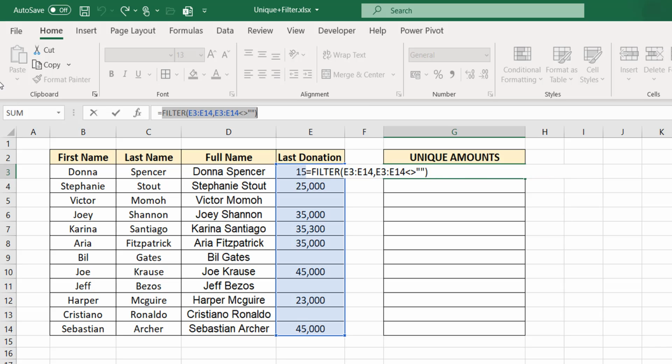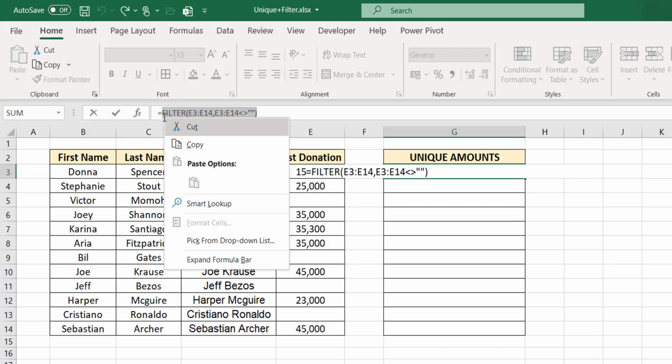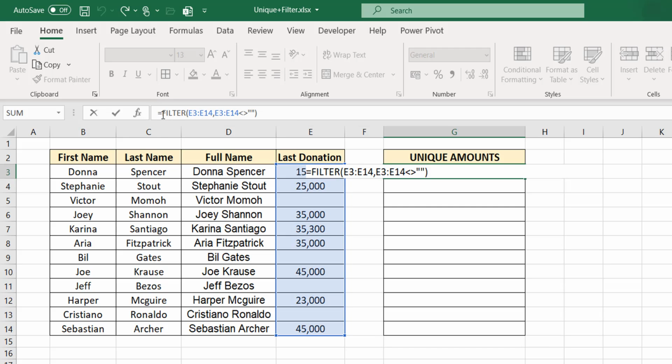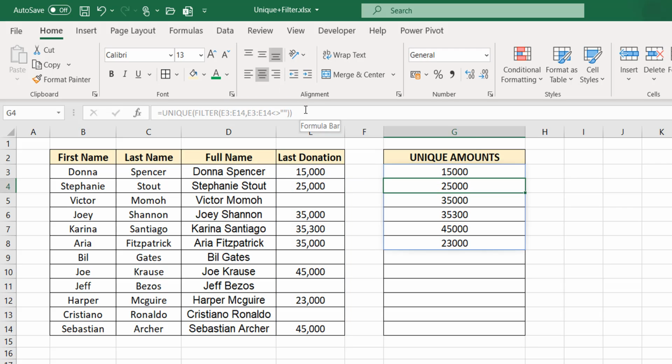Once you have that done, you just put your UNIQUE function around it. Sorry, UNIQUE, and you close the bracket and enter. And now you have a unique list of non-zero or non-blank amounts.